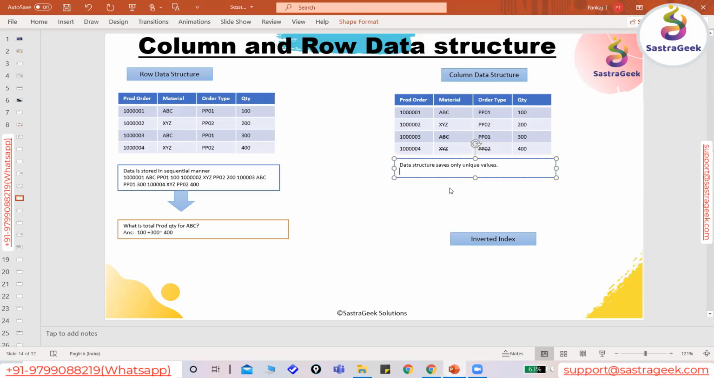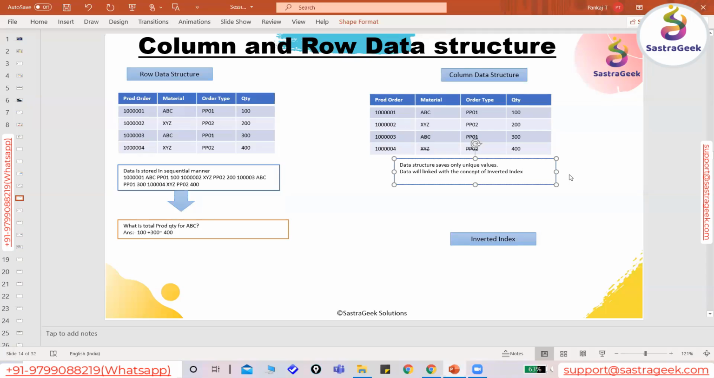Then the question will come: if that is the case, how will the interlinkage happen between the data? Order 1 has ABC, PP01 and quantity 100, fine, but for order 3 we are not saving ABC material or PP01 again here. Then how will the interlinkage happen? In the column-wise data structure, data will be linked with the concept of inverted index. What is that? When data is saved in the table, it will create some pseudo numbers. The system will create pseudo numbers for each of the records.